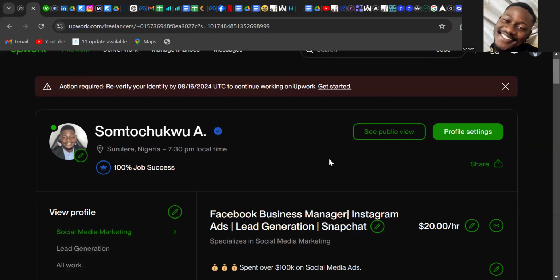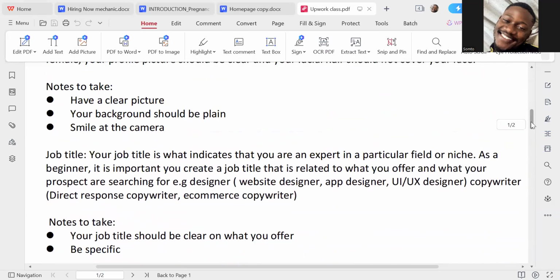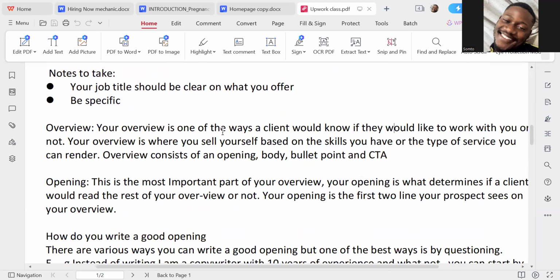Now, so that is it for profile creation. So let's go to the next one. Now, your overview. Sorry, for profile creation, your job title should be clear on what you offer and should be specific. For overview, your overview is one of the ways a client would know if they would like to work with you or not. Your overview is where you sell yourself based on the skills you have or the type of service you can render. Overview consists of an opening, a body, bullet points, and CTA. That is what your overview contains.